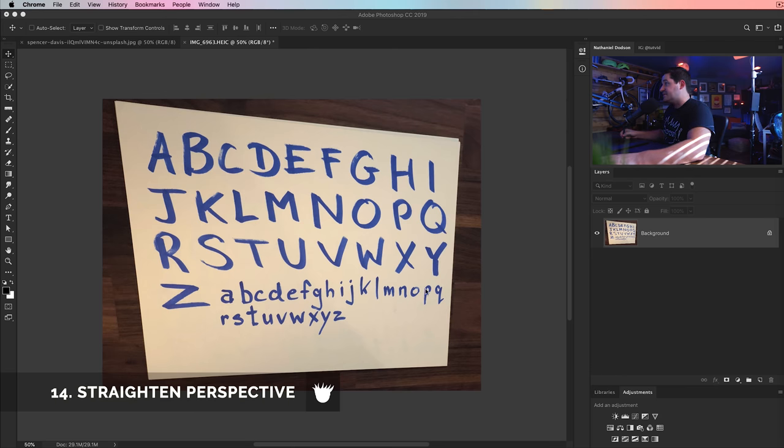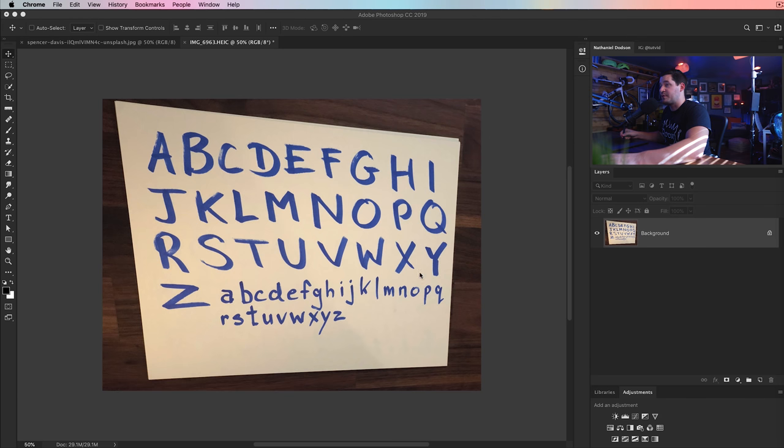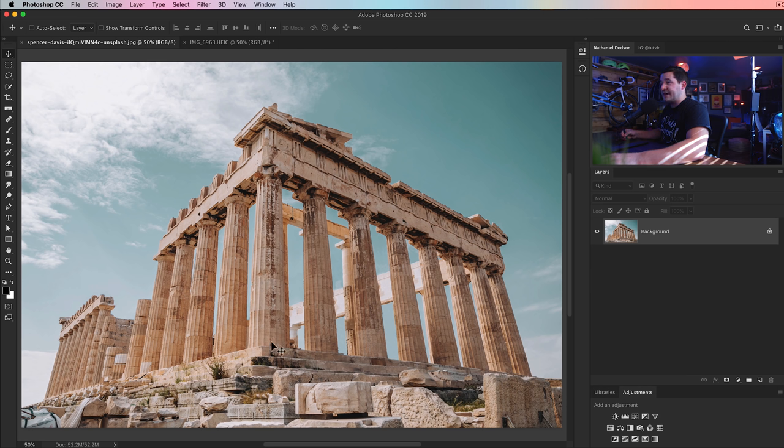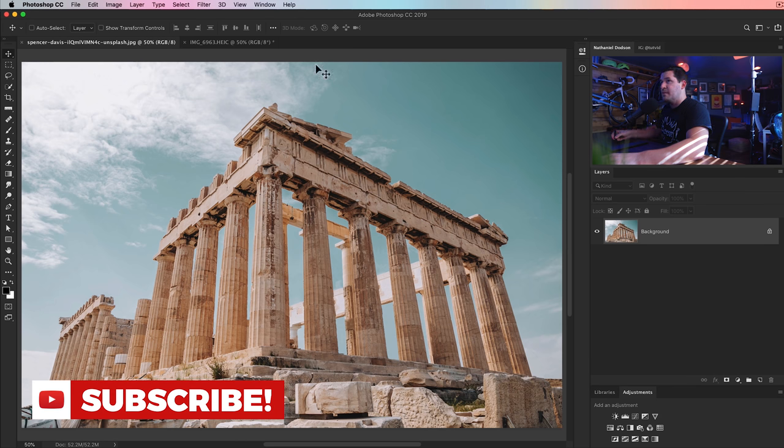Okay, tip 14, straightening perspective. This is super duper helpful if you take pictures of a lot of your artwork and you bring it into Photoshop and you want to straighten it up, or if you do architectural photography and you need to straighten up stuff, like maybe you want to make it look like you're looking straight into the side of this Greek masterpiece.